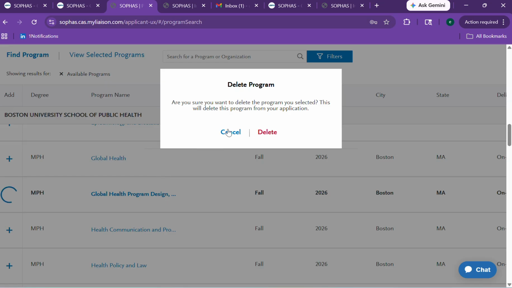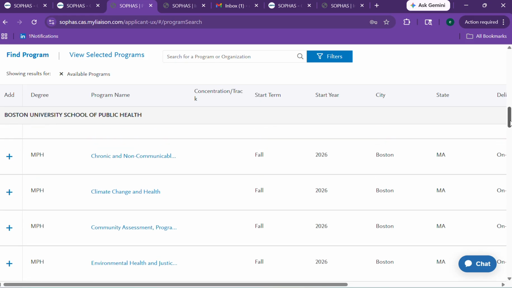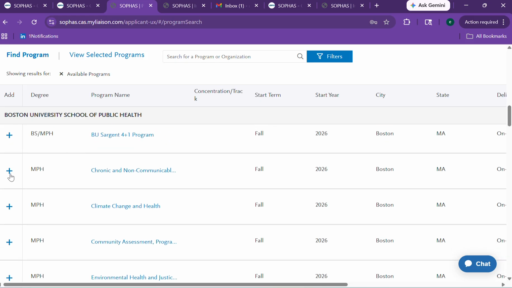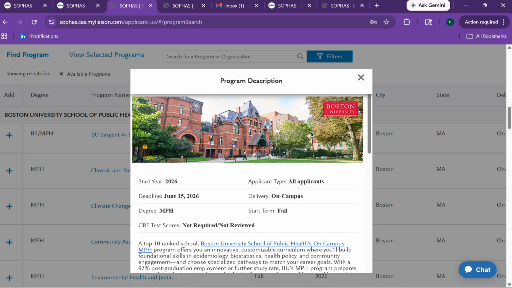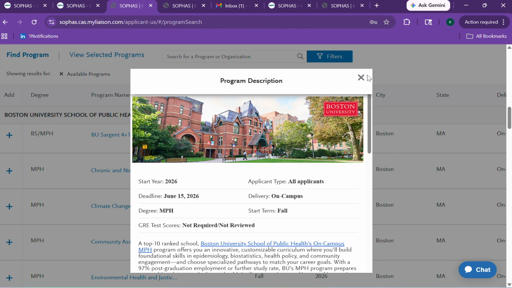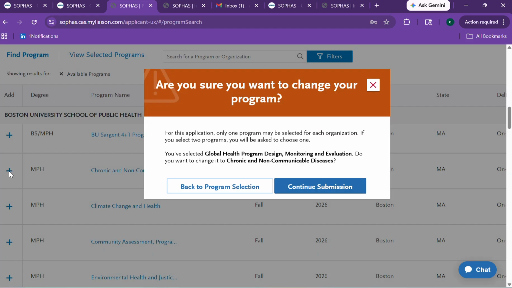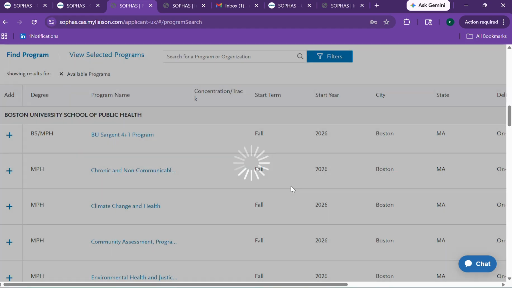I'll just select it. Okay, and it is added here. You can see I've added it as an institution. If I want to add another one, I can go here. Let's say I'm interested in the chronic and non-communicable disease program at Boston University. I'll just select the program, select it, and I'll continue.